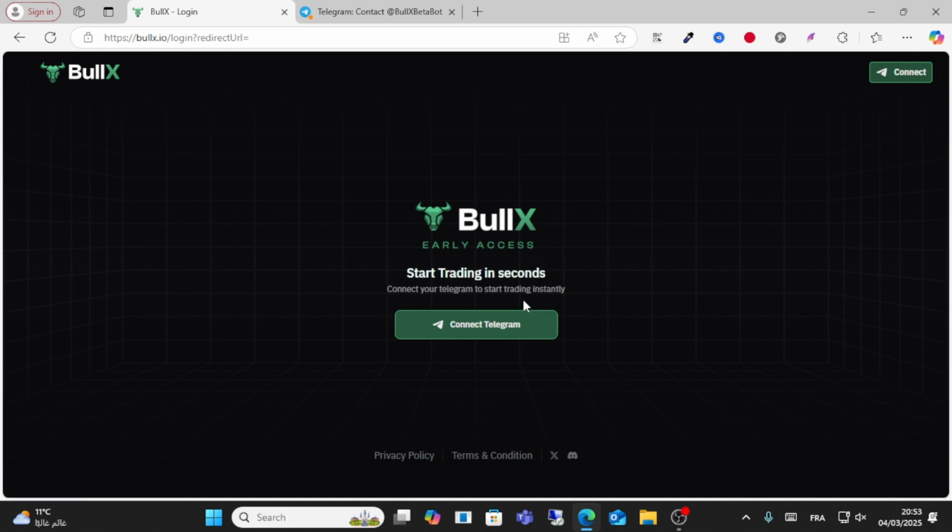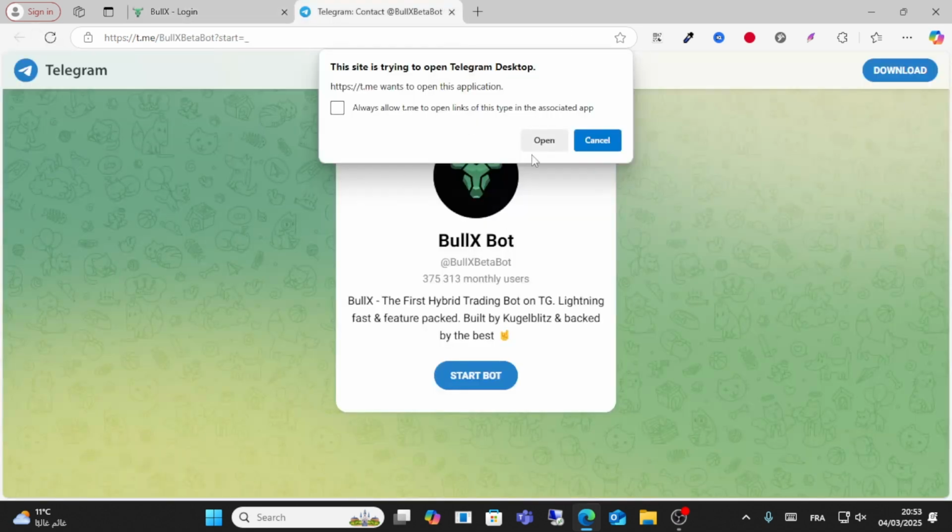And this is the only option available, guys. You can just connect your Telegram account and you can start trading instantly without any problems. So guys, this is the platform. You can connect directly with Telegram.